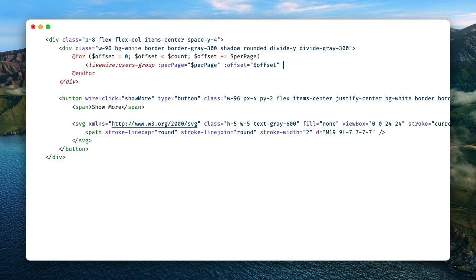We also need to add a wire:key to the nested component, which is essential whenever you're using loops in Livewire. So we'll set up a wire:key, and it's best practice when setting up a wire:key to pass in some context and a unique way to identify it. So I'll use users-group and I'll pass in the offset here. What this means is the first one will have users-group-0, the second one will be users-group-10, etc. And if we close our tag and save, we should be ready to go.